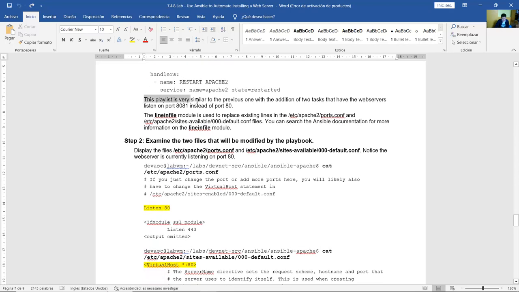This playbook is very similar to the previous one, with the addition of two tasks that have the web servers listening on port 8081 instead of port 80. The lineinfile module is used to replace existing lines in the /etc/apache2/ports.conf and the /etc/apache2/sites-available/000-default.conf files. You can search the Ansible documentation for more information on the lineinfile module.